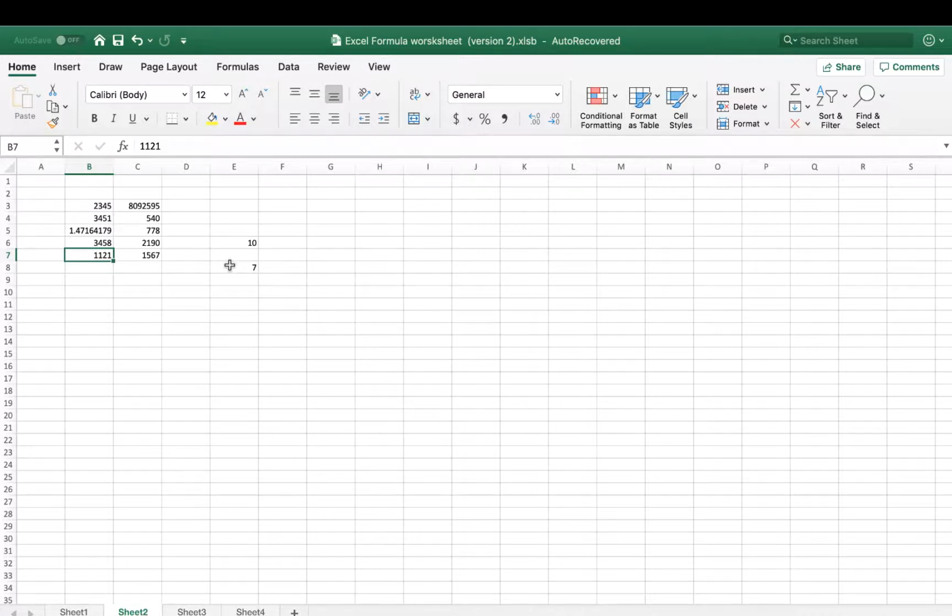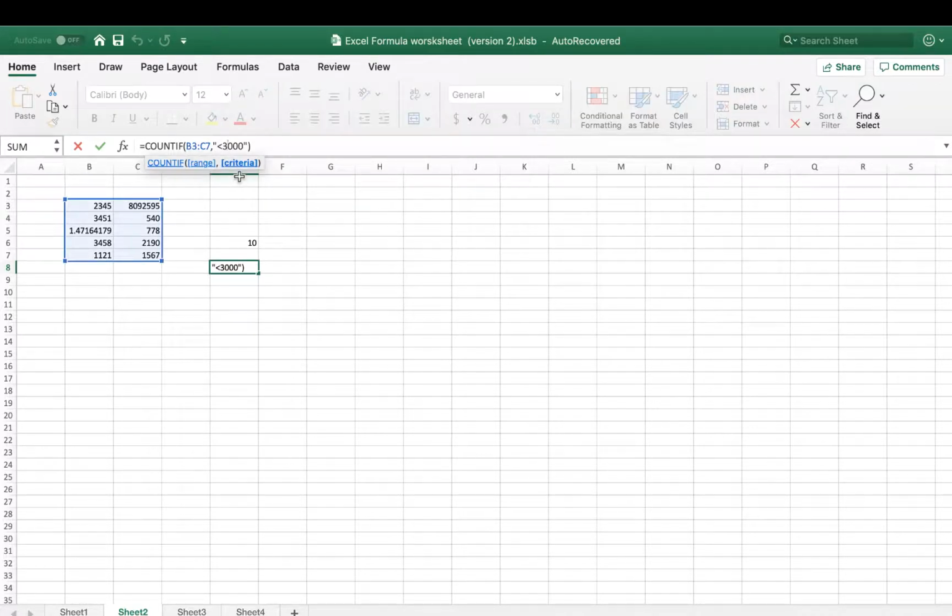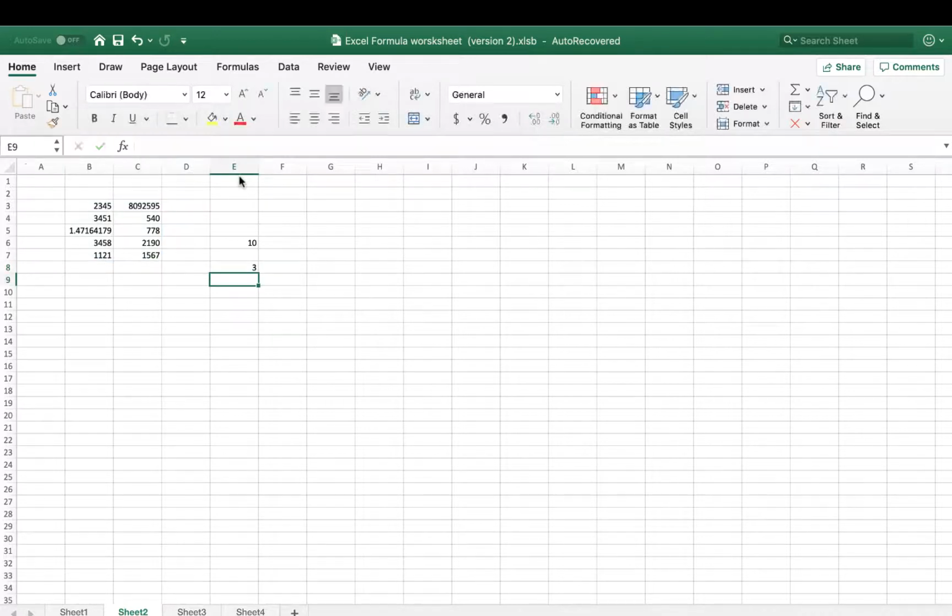So if you want to find out how many cells are greater than 3,000, we're just going to change the formula right here from less than to greater than. And then we hit the enter key, and then we have 3. Remember, we have a total of 10 cells, and 7 of them are less than 3,000. That leaves us with 3 cells which are greater than 3,000.